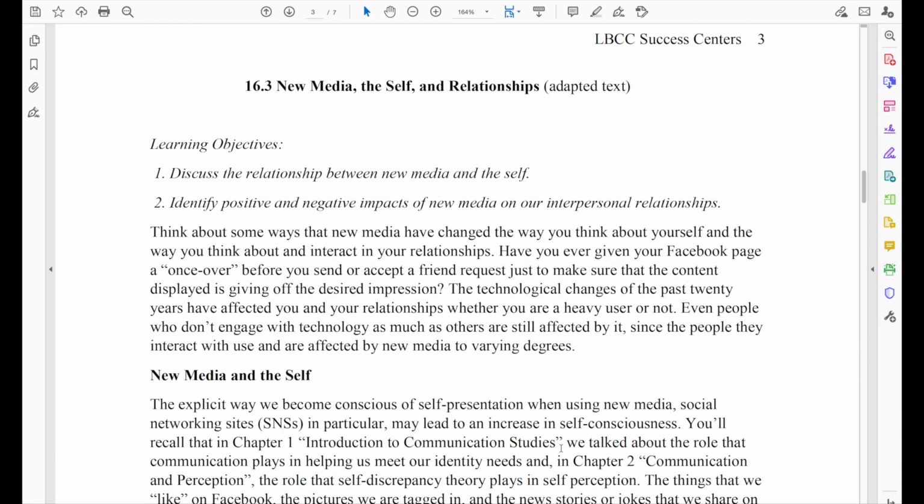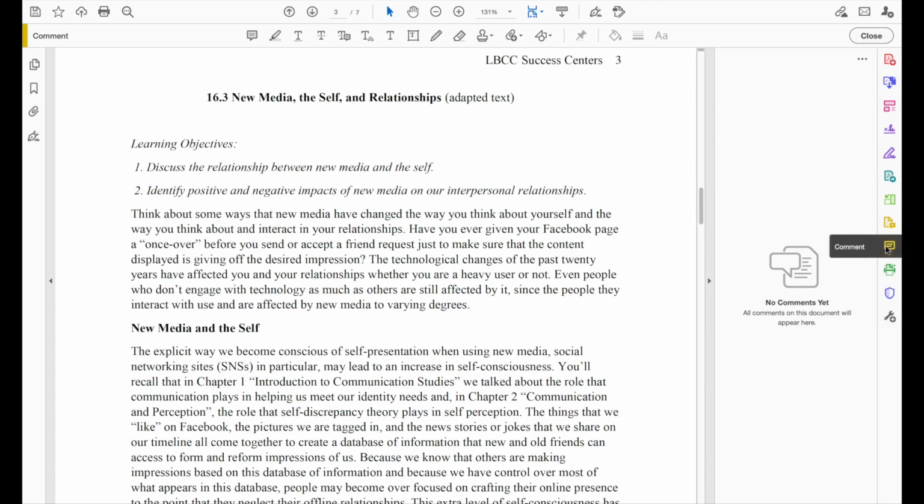Today's reading is New Media, the Self, and Relationships. The first thing I'm going to do is click on the commenting feature. This will bring up a menu of options at the top of the page for me to choose from. We'll explore these different options as we go about annotating this text.